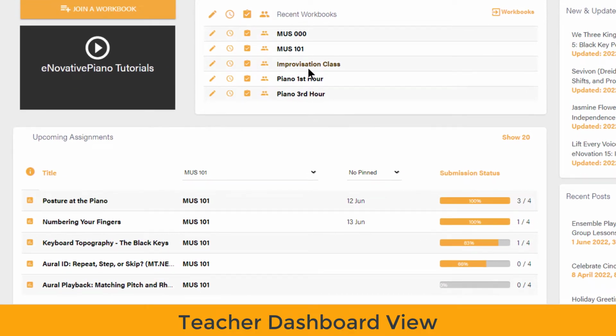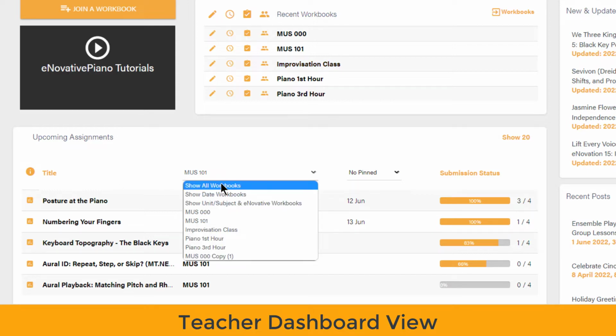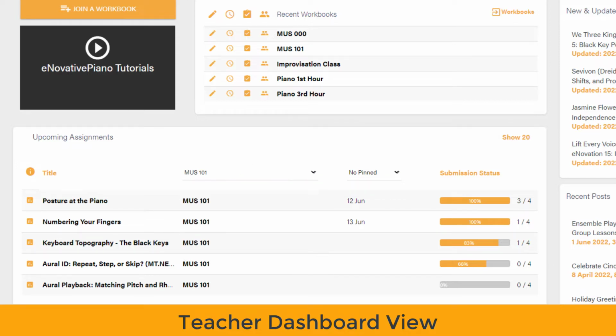The third column allows you to filter for different workbooks. You can filter for all workbooks, date workbooks, unit, subject, and eNovativePiano workbooks, and any individual workbook that isn't hidden. If you have assigned a due date, it will appear in the fourth column. You can filter out pinned lessons if you wish.